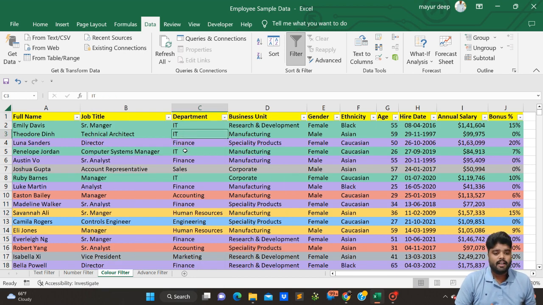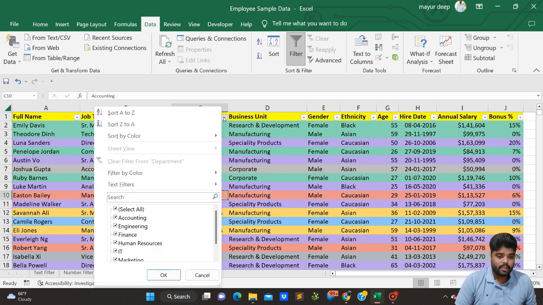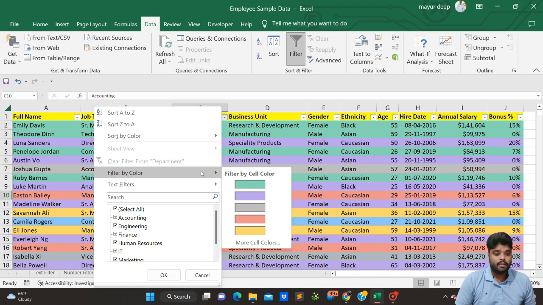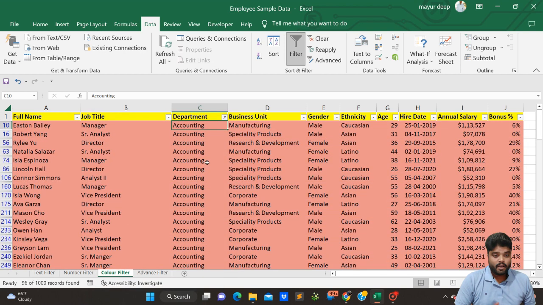Okay, otherwise you can select accounting. Accounting color is red. So just click on the inverted triangle, go to filter by color, and on the right side you can see in the second last I have red color. So just click on it and you can see the data. Only the accounting part is visible.